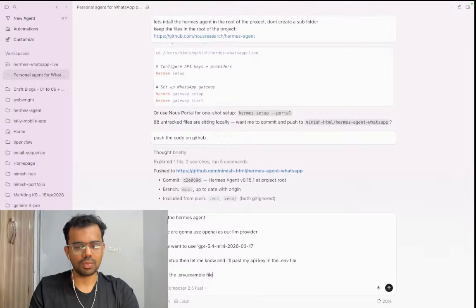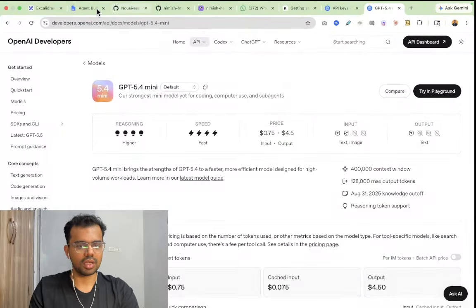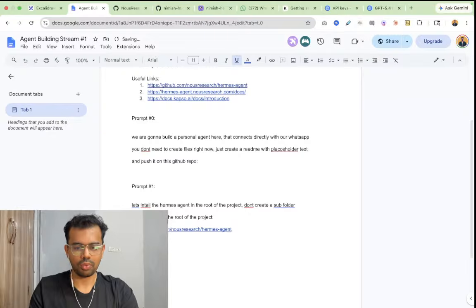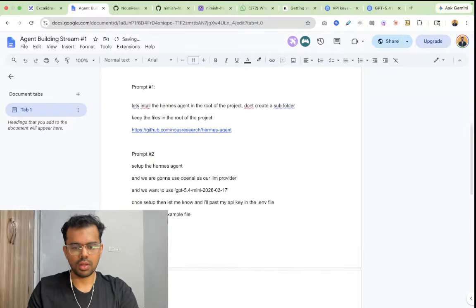So this is the third prompt. I will paste this in the live document. Prompt 2. Wait, how do I remove this? Okay, this is just the font color. And this is prompt number 2.